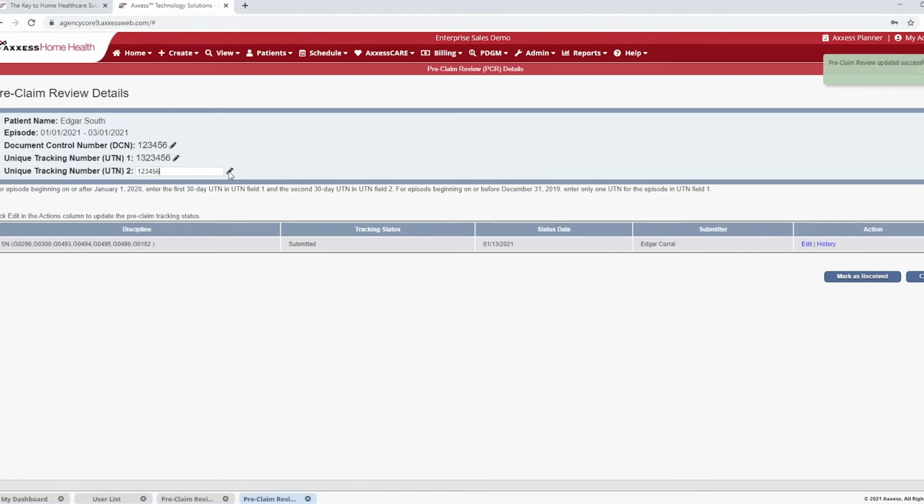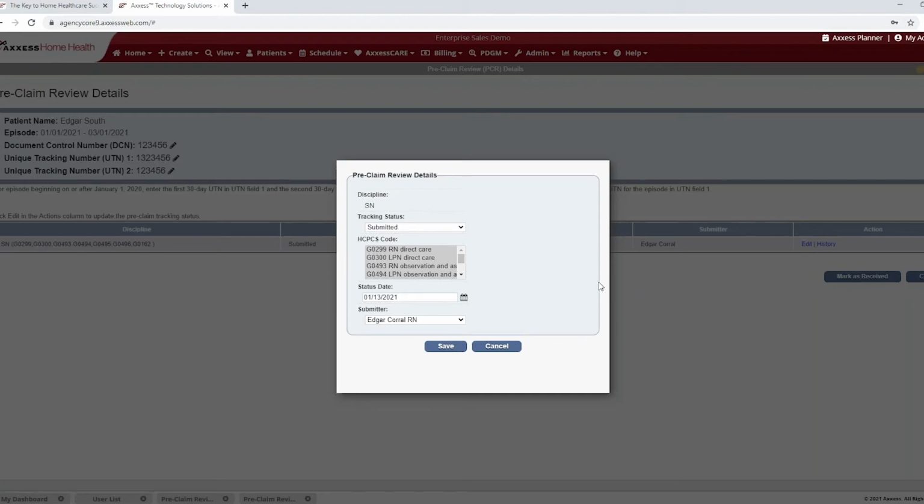You're also able to enter the unique tracking number in the PCR history. So if you do forget to enter your unique tracking number in the pre-claim review detail, you're able to re-enter this information in the PCR history. On the right-hand side, select Edit. Once you've selected Edit, the pre-claim review detail will populate.